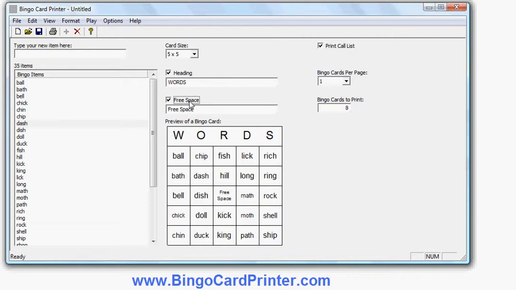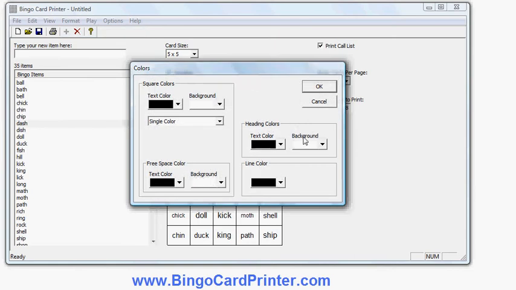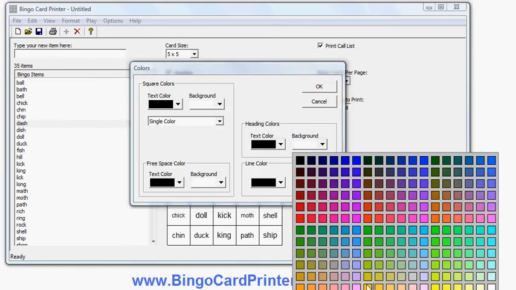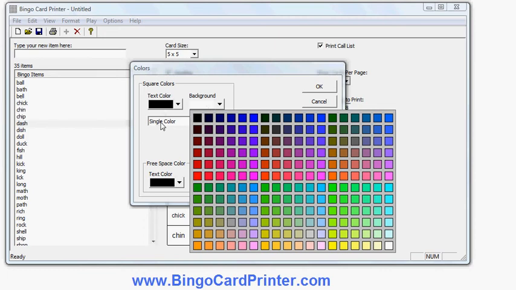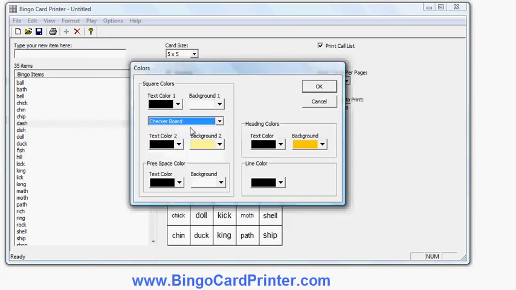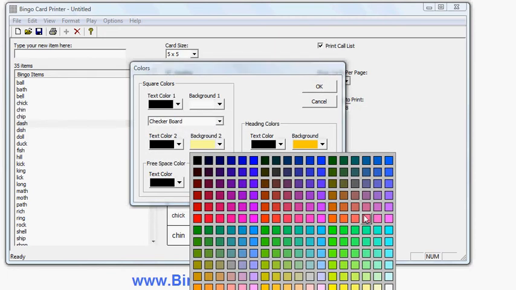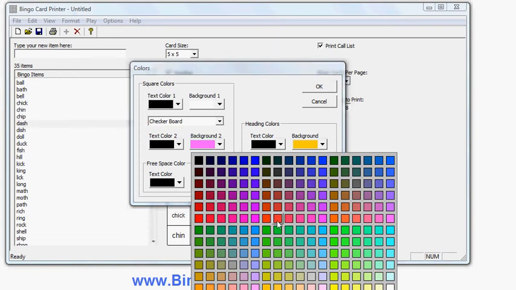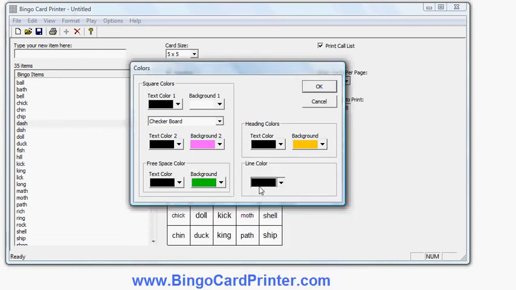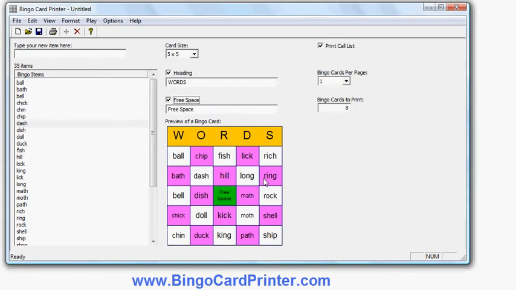And I also can change the colours and fonts for the bingo cards. So if I go here and change the colours, I could perhaps change the heading colour. Let's make it a yellow heading. We'll make the squares a checkerboard pattern perhaps of white and let's say pink, and we'll make the free space square a nice green colour, and we'll make the lines perhaps blue, and if I click OK, there's my coloured bingo card. I could keep on customizing it.